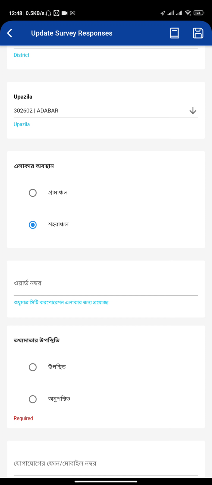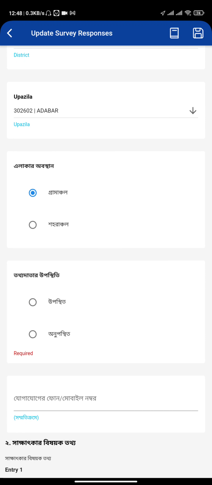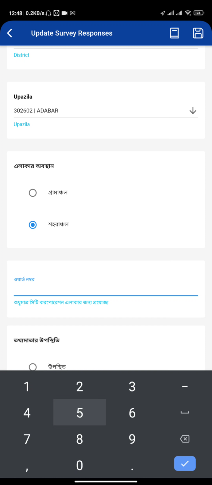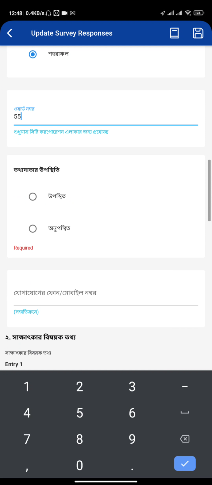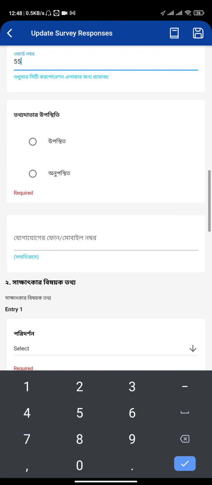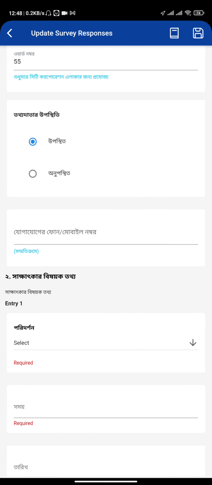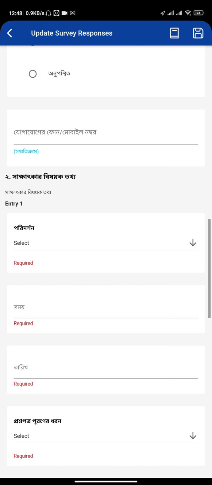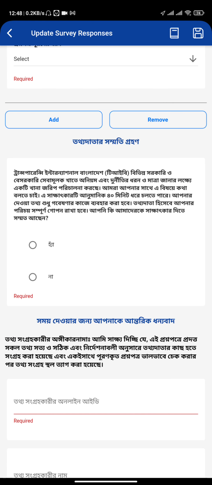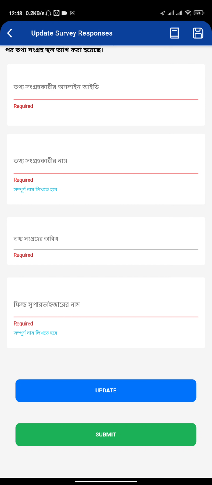We see that if we click on the Gramanchal, it's not loading the word number, but if we click on the Shohoranchal, here we will see there is a field appearing called word number. So I'm going to provide some word number here, and here we will see some other input field as well. So if we click on the Upasthit, some fields will appear actually. Eventually we can add all these fields at any point and we can update.